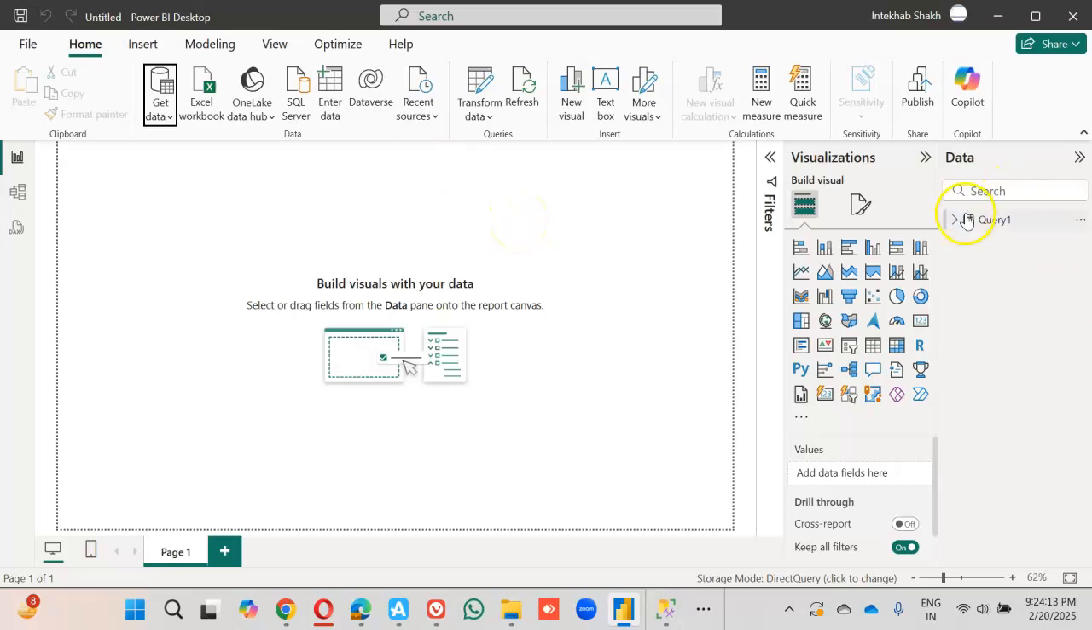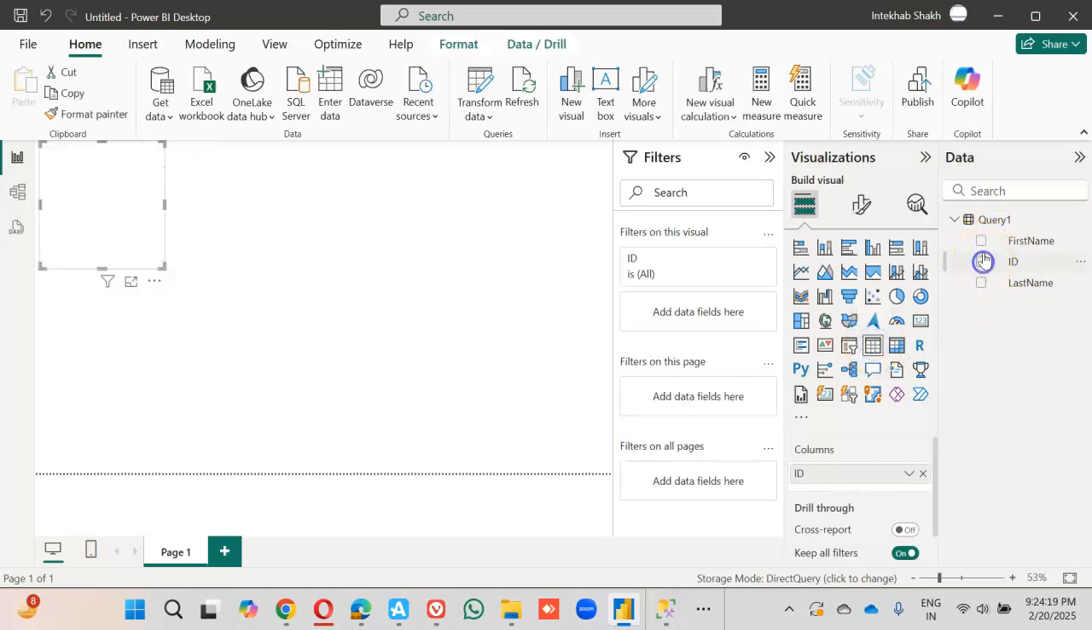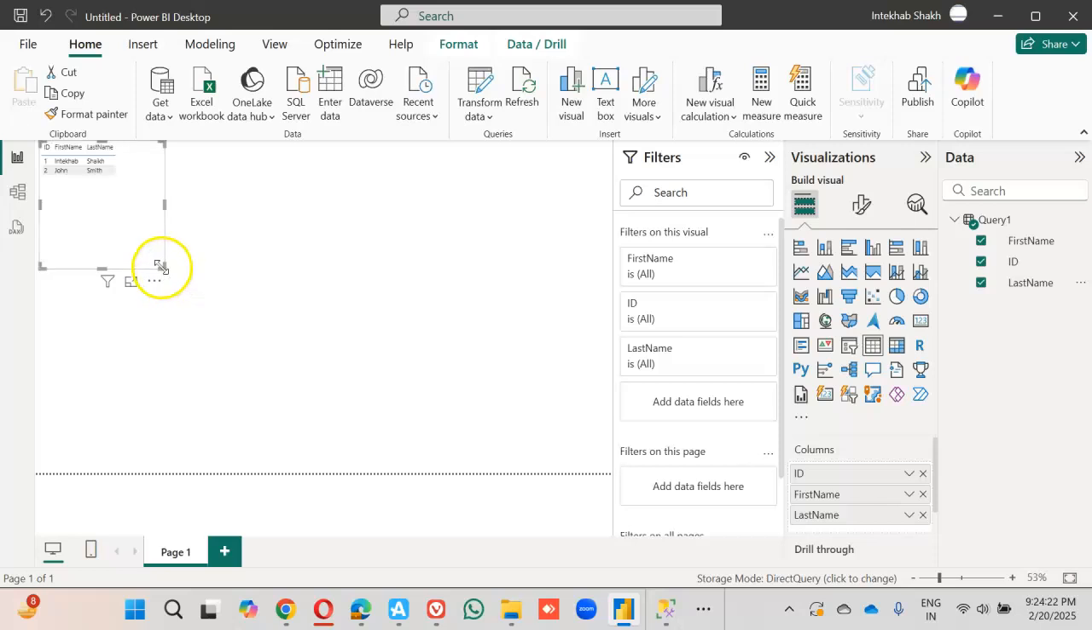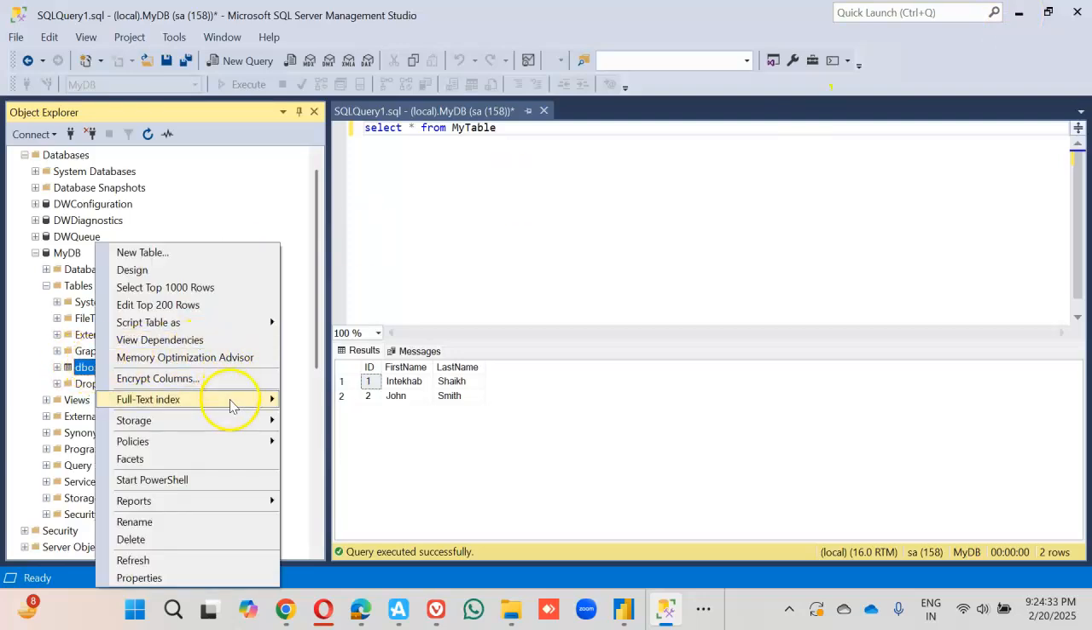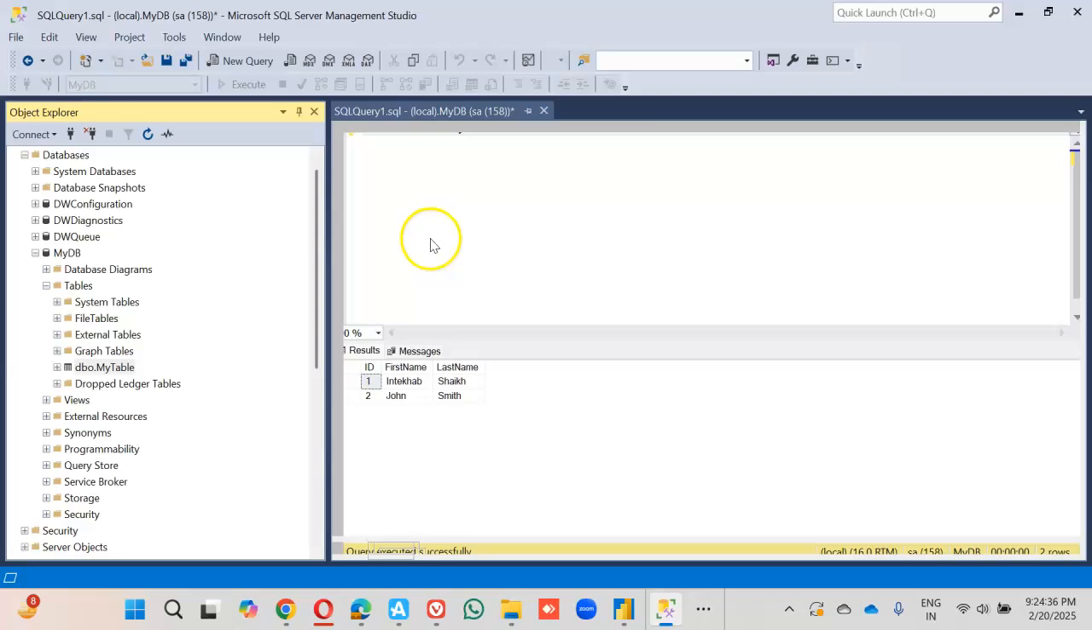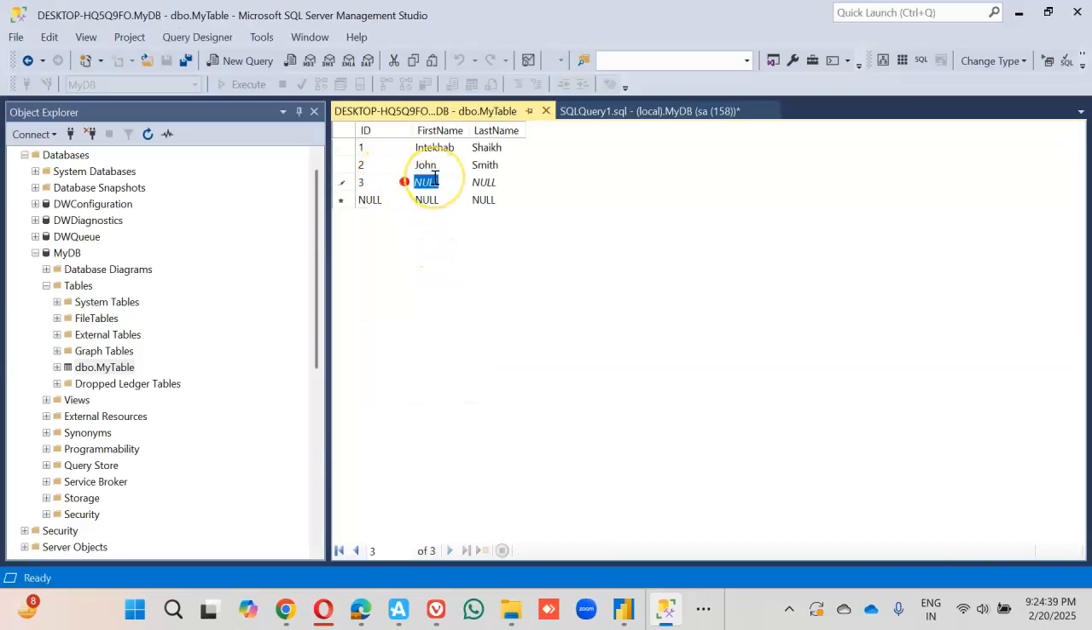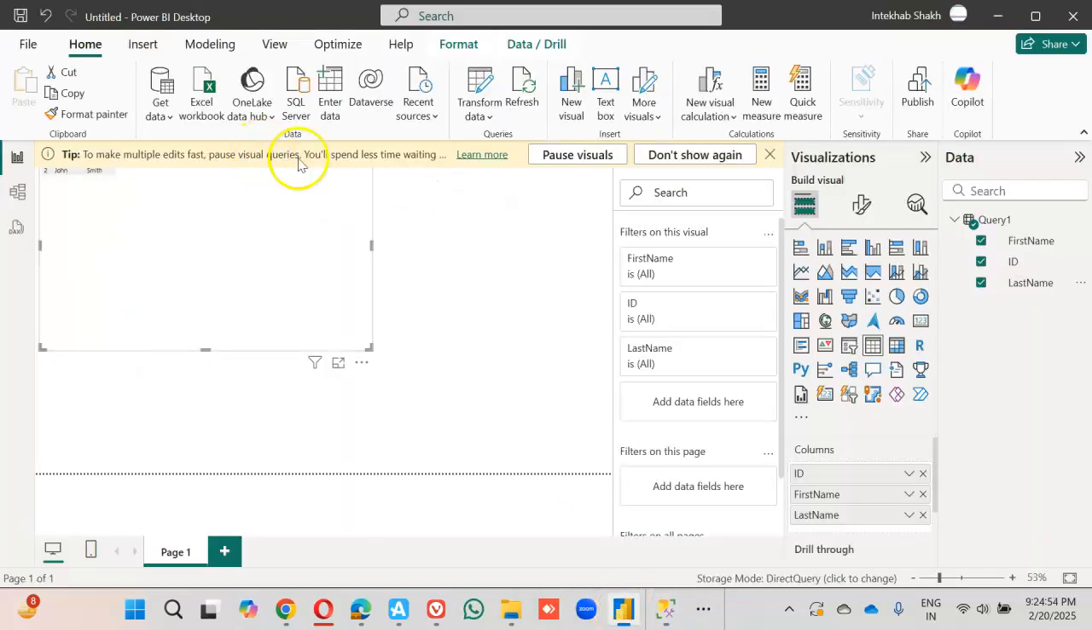Okay, so now we have this visual: ID, first name, last name, and in our table we have the same. If we add three, Jason McIntyre, forgive my spelling.